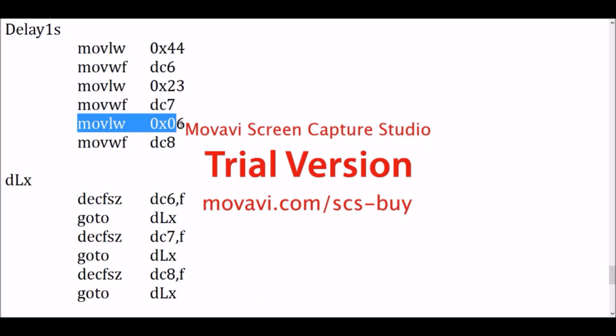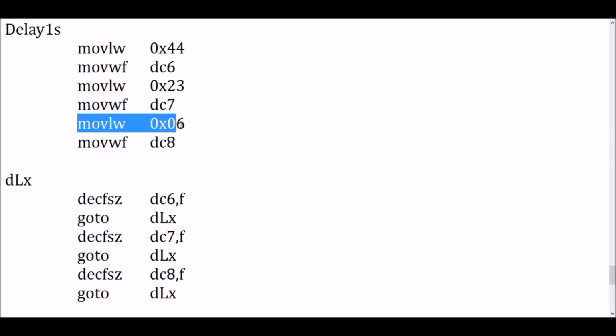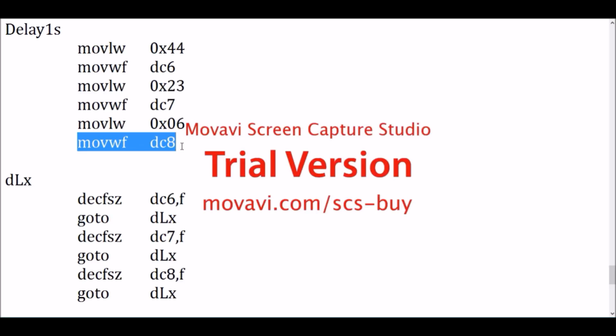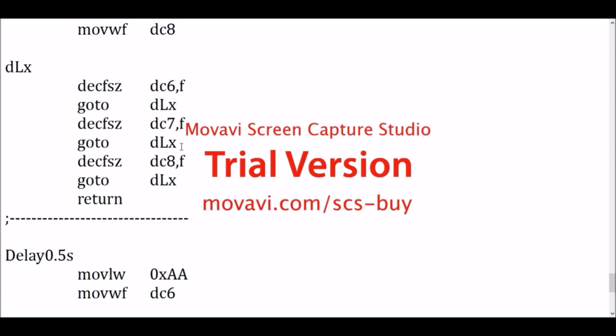Next line. Here, we put 62 to the W accumulator. So 62 data is prepared. It will write the contents of the W register, 0110, into the DC8 memory address.